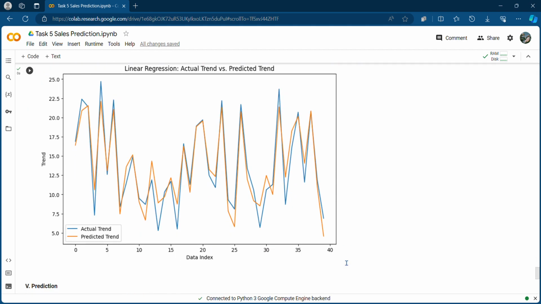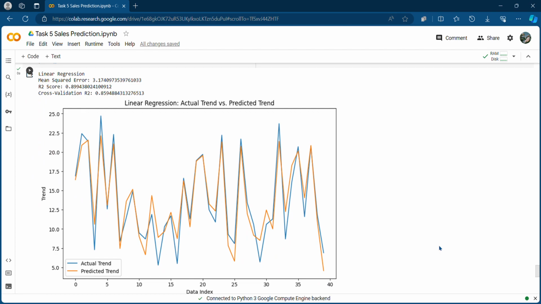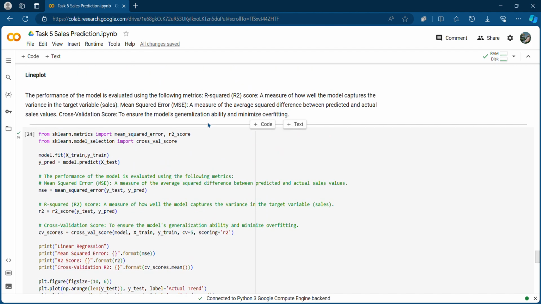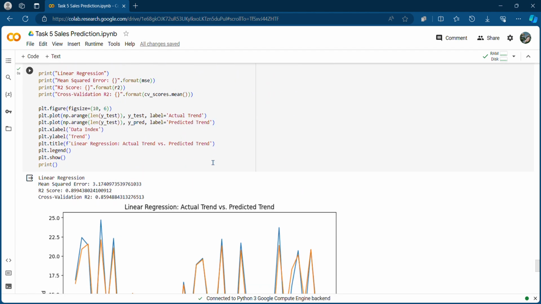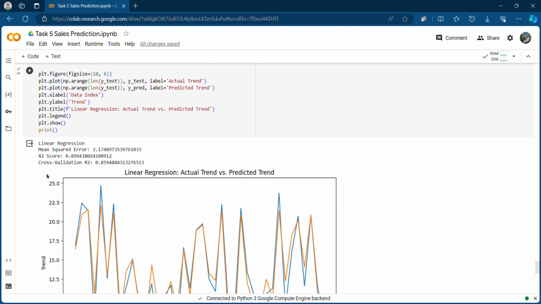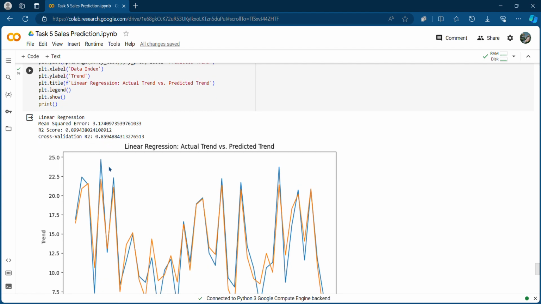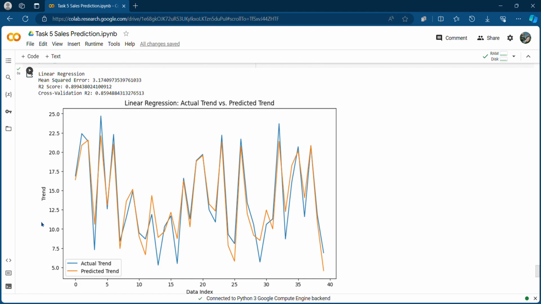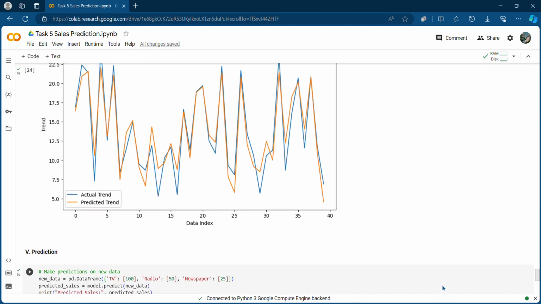And as you can see here, I have displayed it in the form of a diagram. Here you can see all the metrics are calculated. As you can see, the mean squared error is 3.17. The R squared score is 0.89, almost 90. And then as you can see, the cross validation R2 is 0.85. As you can see, this is a line plot here.